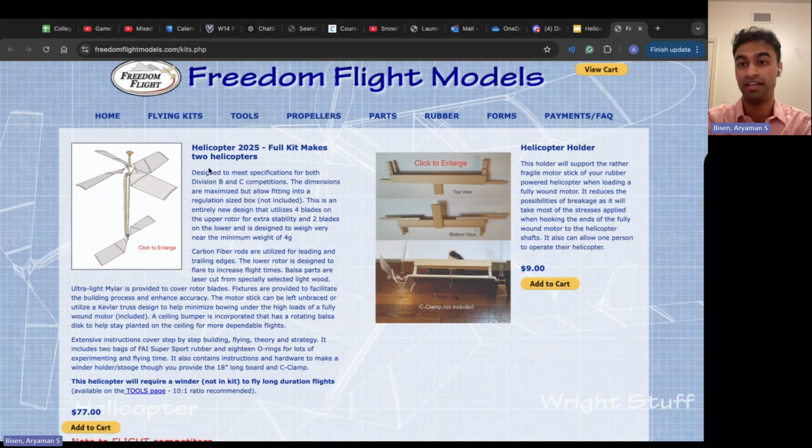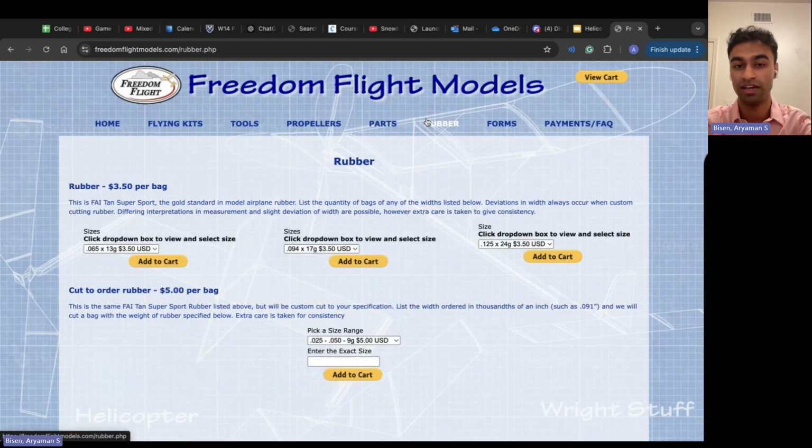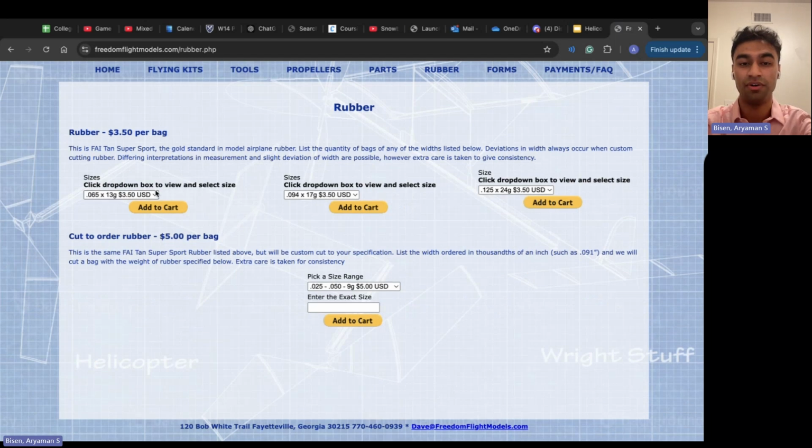And these kits are designed to fit the rule set for the competition year. Like as you see, Helicopter 2025 meets specs for both Division B and C competitors. And additionally, on this website, you can actually see they have rubber available for you to buy. So if you wanted to, you can buy rubber that is 0.065 inches thick, and about 13 grams of it for this price. You can also buy thicker rubber that's 0.094 inches thick, and then even thicker rubber at 0.125 inches thick so that you can play with the thickness and length of your rubber band while you are testing.